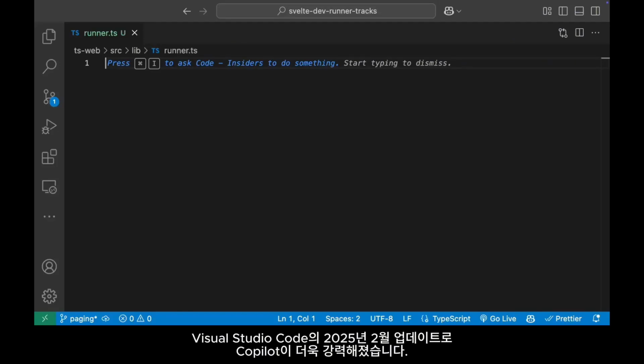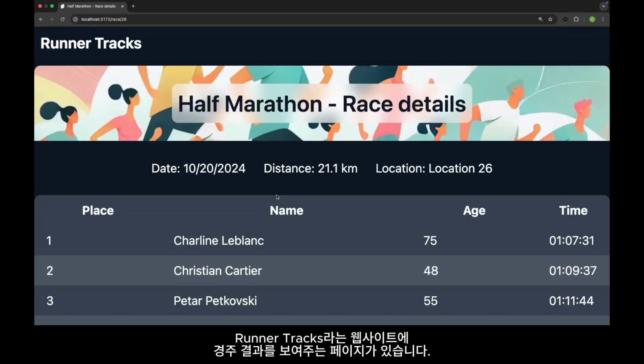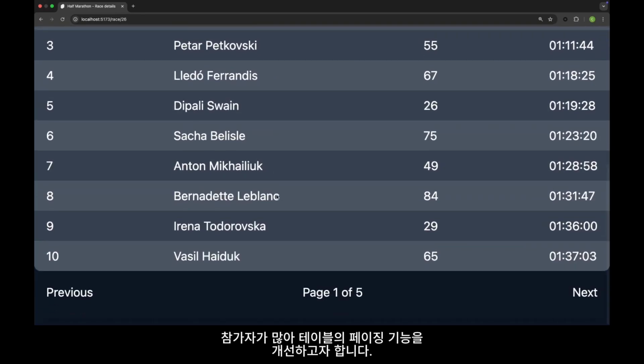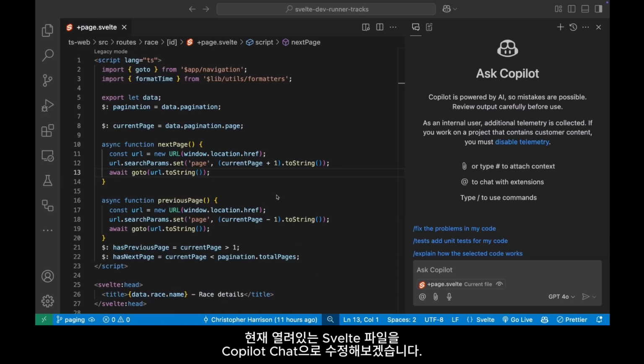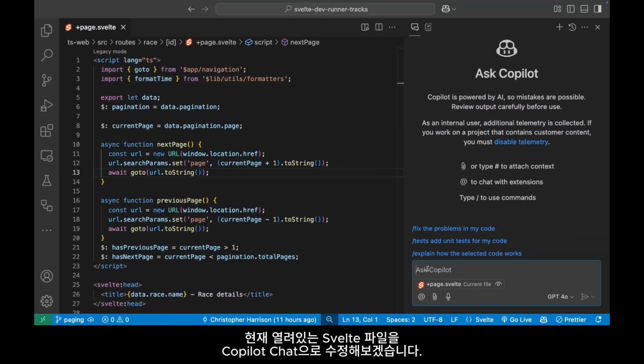The February 2025 updates to Visual Studio Code make Copilot an even more powerful AI pair programmer. We have a website called Runner Tracks, which has a page that shows the results of a race. We want to improve the paging for our table, as there can often be a lot of participants. We can use Copilot Chat to make a change to the Svelte file we have open here.